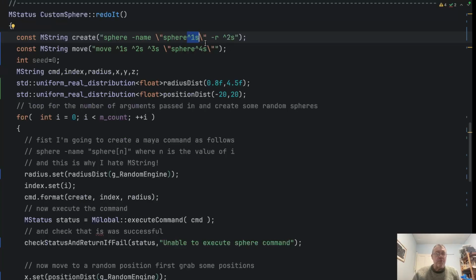Now I'm using MString as an example of how to do this. Typically when I'm writing my own code, I would use the FMT library because it's just so much simpler, much more modern C++. You can also use sprintf as well, which will do a similar thing and make life easier. But again, this is about learning about Maya strings.